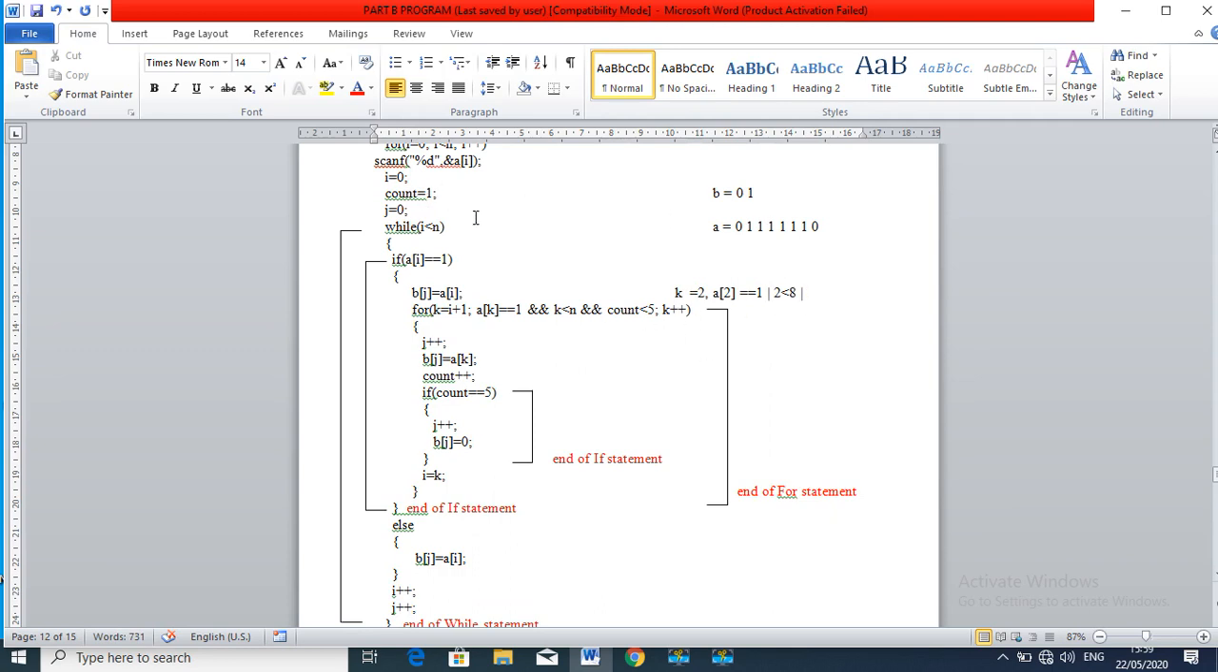What is count value? Count value was 1, 1 is less than 5, yes, the condition is true. If all these conditions are true, it enters here, j equal to j plus plus. Earlier, j plus plus had incremented j to 1, so now j is equal to 2. Am I right?